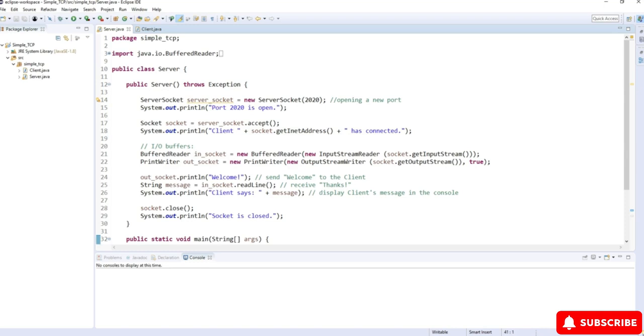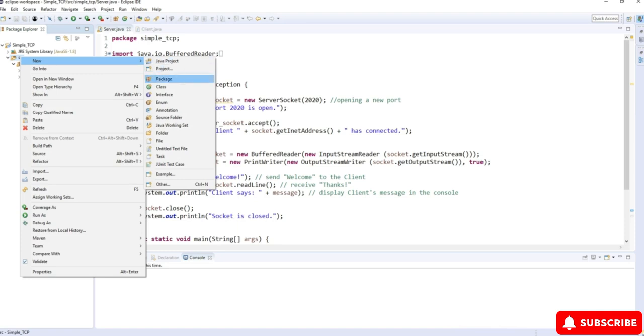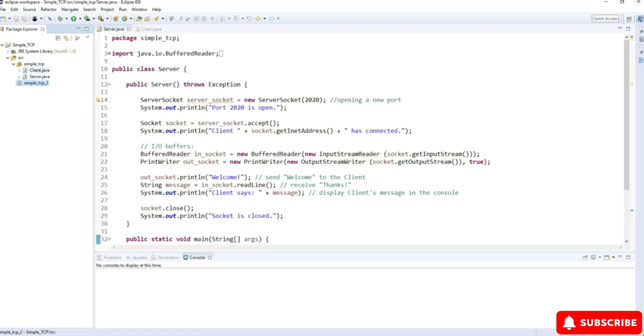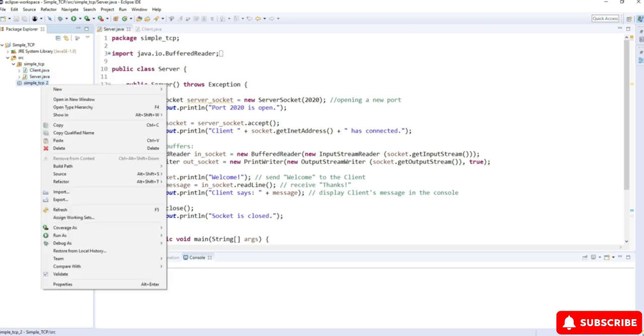As promised, in this lesson, we're going to make our simple little program a bit more interesting. For the sake of keeping our previous code, I'm going to create a new package. I'm going to right-click on the source package and go to New Package. I'm going to name it Simple TCP 2, for example. And then I'm going to copy the previous two classes by selecting them, right-click copy, and then right-click on the Simple TCP 2 package, and then paste.